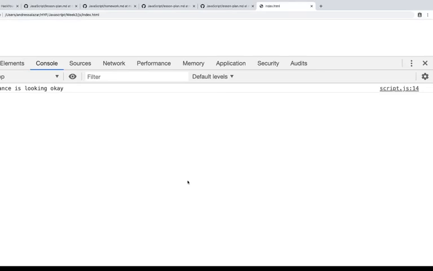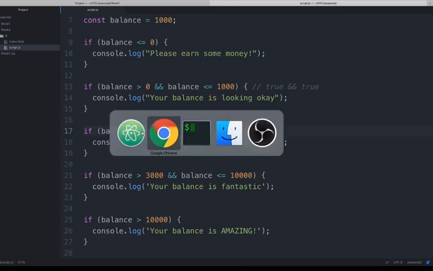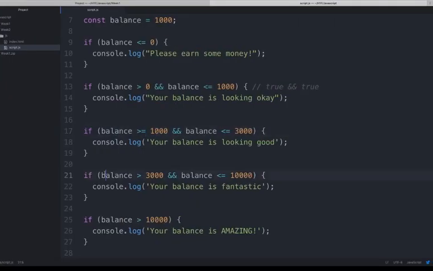So let's run and see that the computer is actually printing what we want. Yes, it's looking okay. And so if we had on line 17, where we're checking also for the 1,000, if we added the equals here, what is the console going to return? Exactly. It will return both of them because it falls into those two conditions. And even if it falls into one, that doesn't mean that it stops. It will just continue.